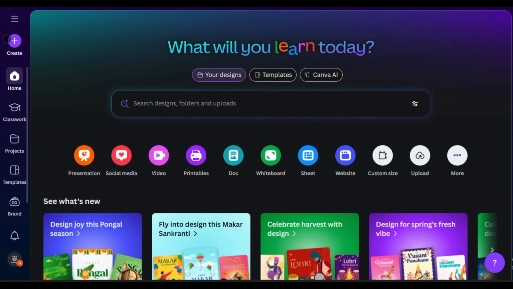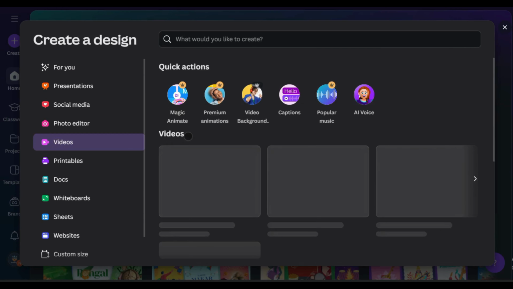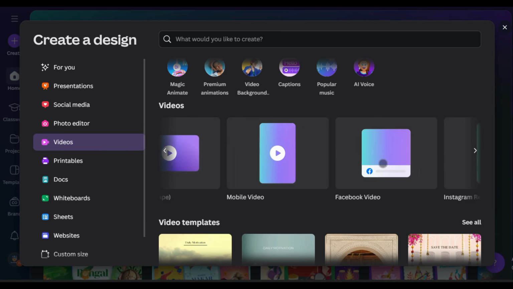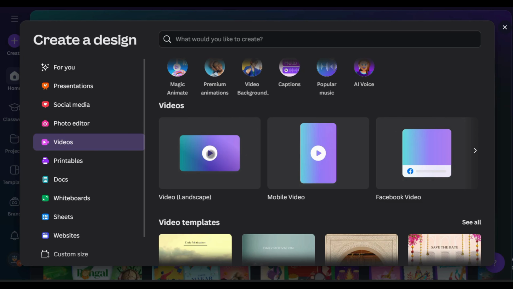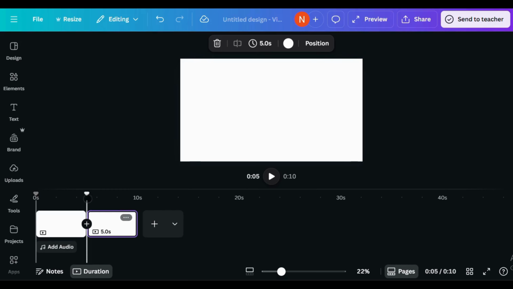To use it, you just log into Canva. Once you're inside, click on Create, then click Videos. Now you'll see different options for what you want to make. You can choose a YouTube long video, Reels, Shorts, or other formats. Just scroll a bit and pick what you need. For this, I'll choose a landscape video, click on it, and that's it. Your video editor opens instantly, ready to use.